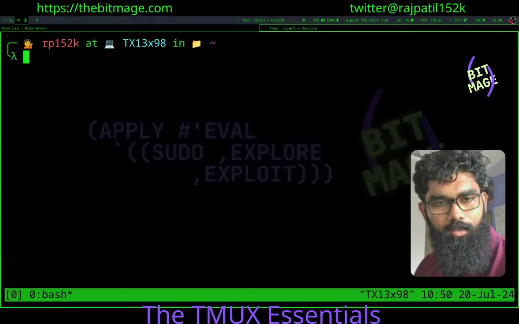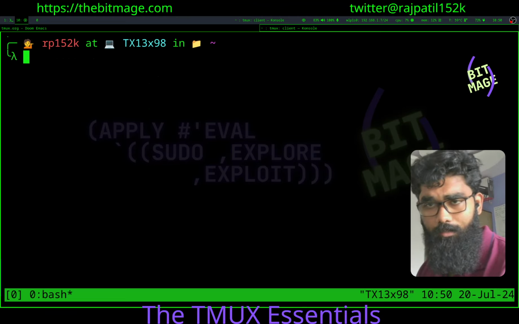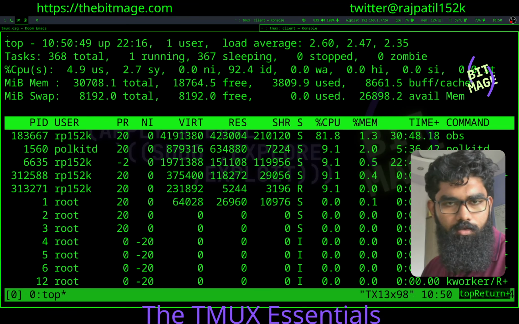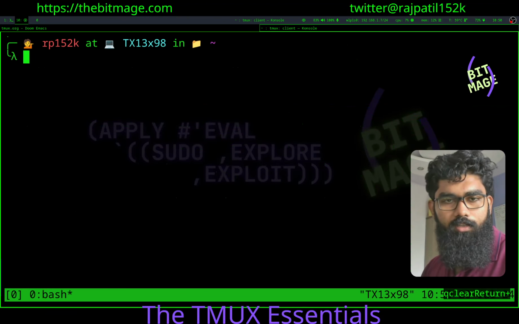There's a zero in the bracket. There's a zero with the bash written, and bash is the current shell that I'm using, the interpreter that I'm using. That's the process that is active currently in tmux. So for example, if I run top, that shows top. So that is the current process that tmux is actively showing you right now. Okay, let's clear that up.